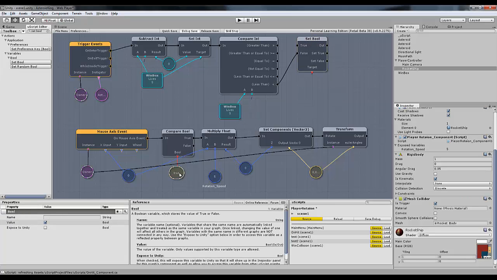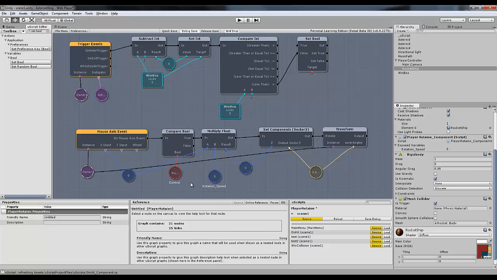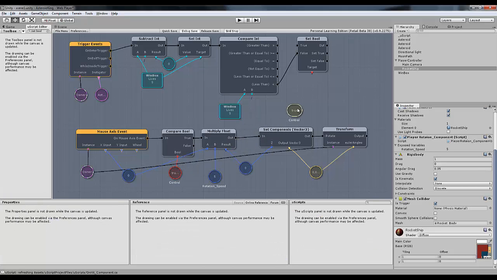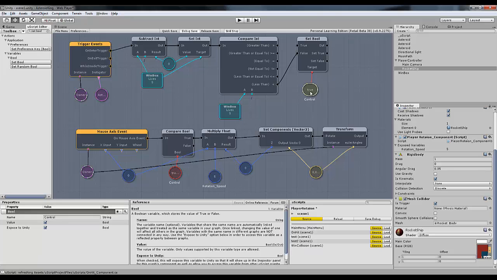So we'll come down here, and just copy and paste this. What we need to first of all do is make this an exposed variable. So we'll call it control, we'll expose it, and then this will now be able to be affected by this script above. So we'll just tie that in there. Now what will happen is when your lives are less than 1, the control will be turned off, so you will no longer be able to rotate the rocket ship around a center point.